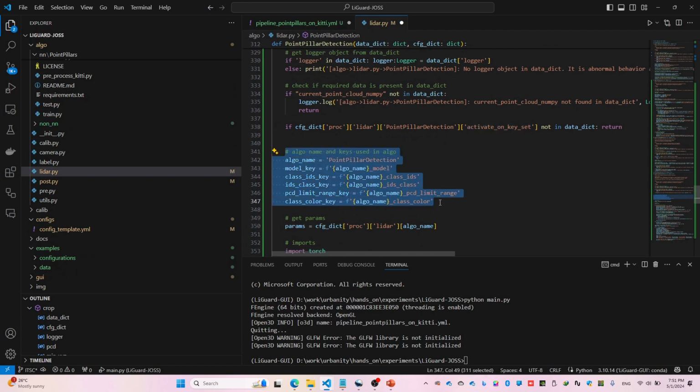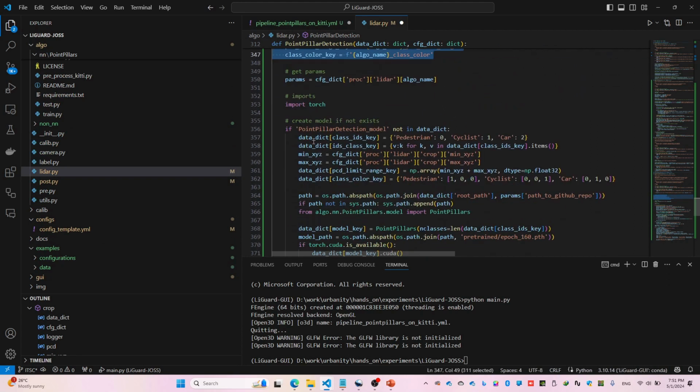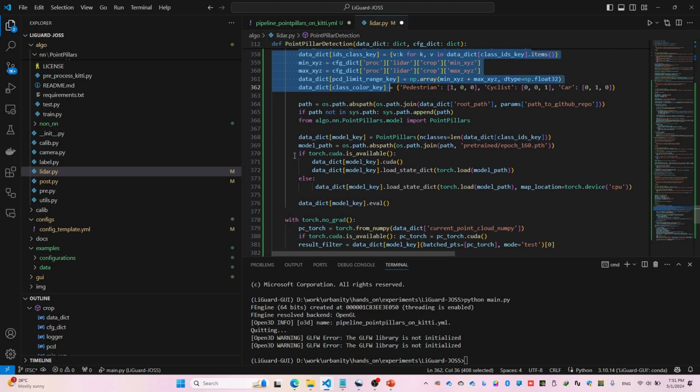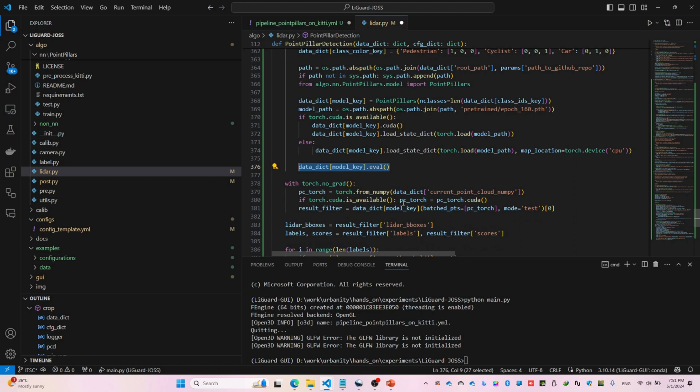Other than that, it has some keys here. If the PointPillar model is not loaded already, we will use some customizations here, all of them, to load our model, and define some variables that will be shared in the consequent steps. We are checking if CUDA is available; if so, we will be processing it on GPU. Otherwise, we will be processing it on the CPU. We will put the model in evaluation mode because we're just running the inference.